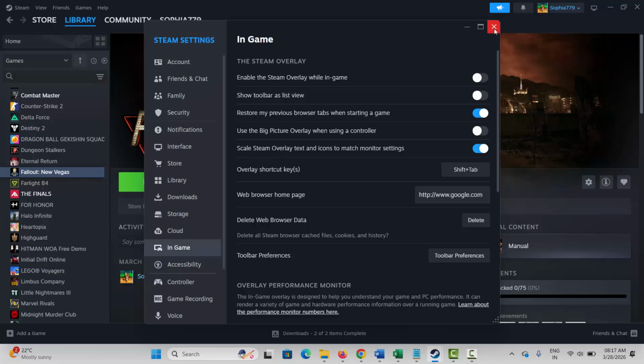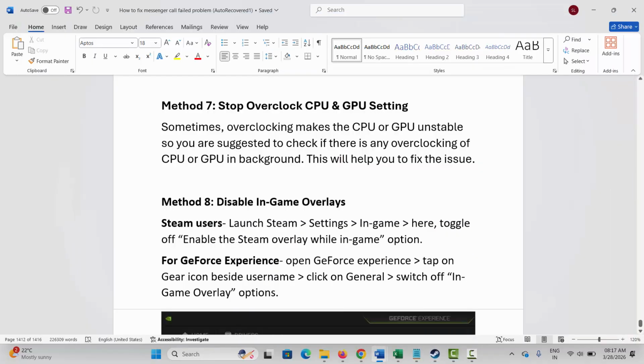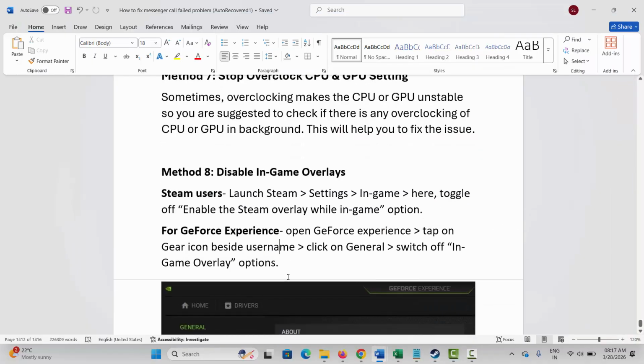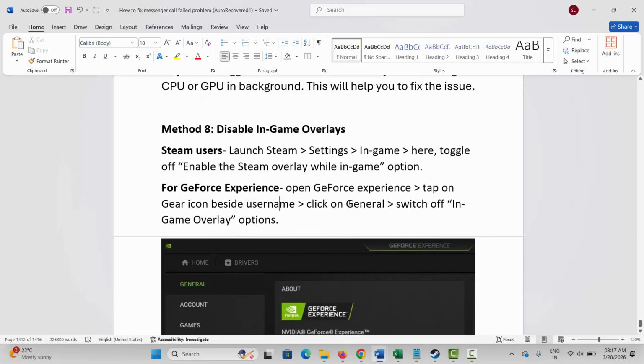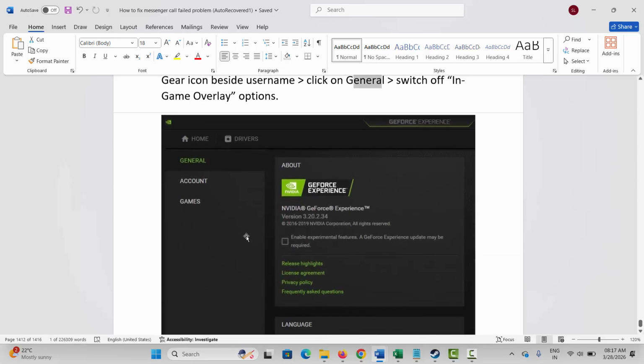Once this is disabled, now try to launch the game and then check. For GeForce Experience, open GeForce Experience, tap on the gear icon beside your username, click on General, and here switch off the in-game overlay options as shown in the image.